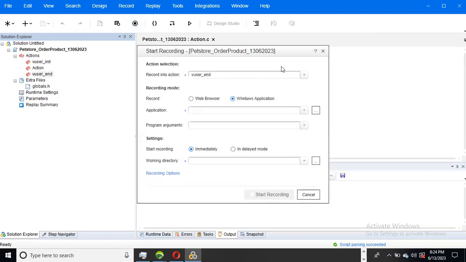So here we need to select from where you want to record. For example, now we are recording everything in the action only, like the launch part, login part, and business logic, and everything I'm recording in the action. So that is why I selected action.